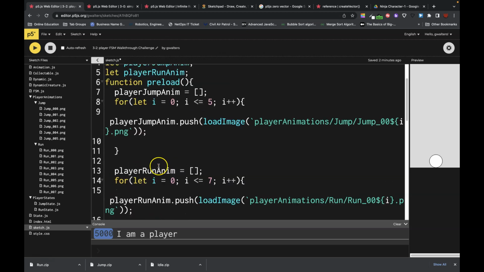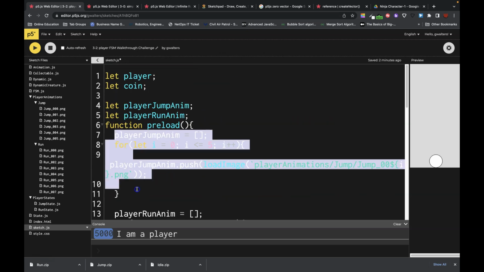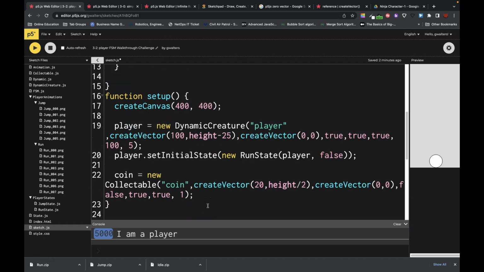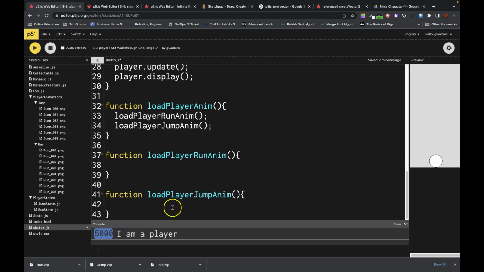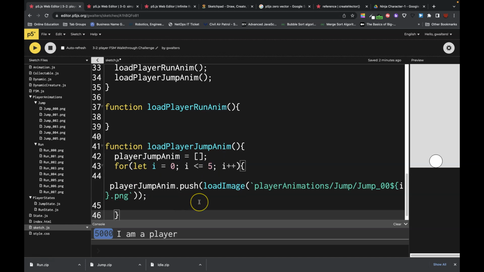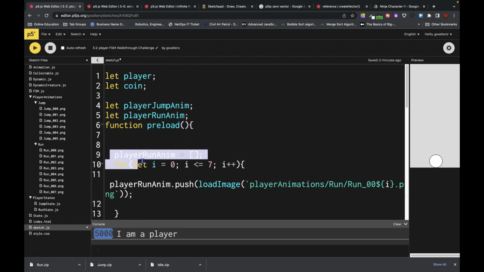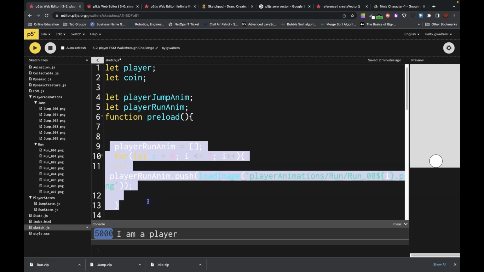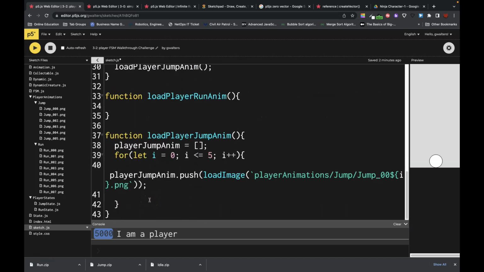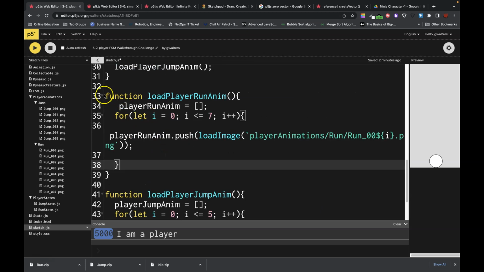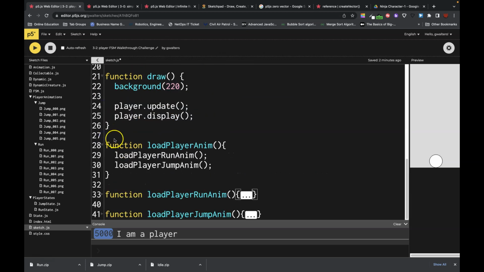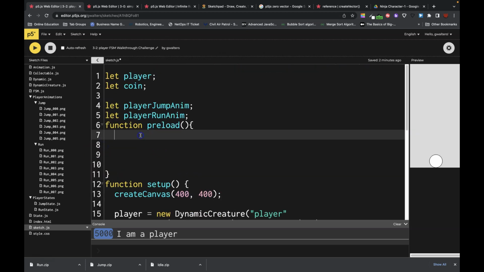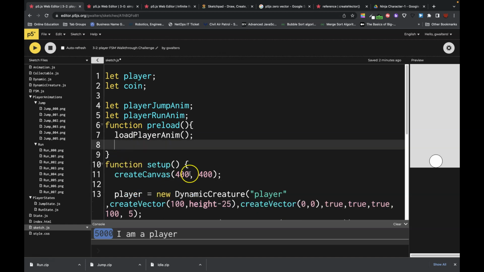So I'm just going to move this stuff all down here. There it is. I'm moving this. That was the jump. And then I'm going to move the run to the run. So now I'm just more organized, so I can minimize that. I don't really need to look at it. The load player anim is what I'm going to do, and that's basically initializing my player stuff. Load player anim. Now my preload looks cleaner.